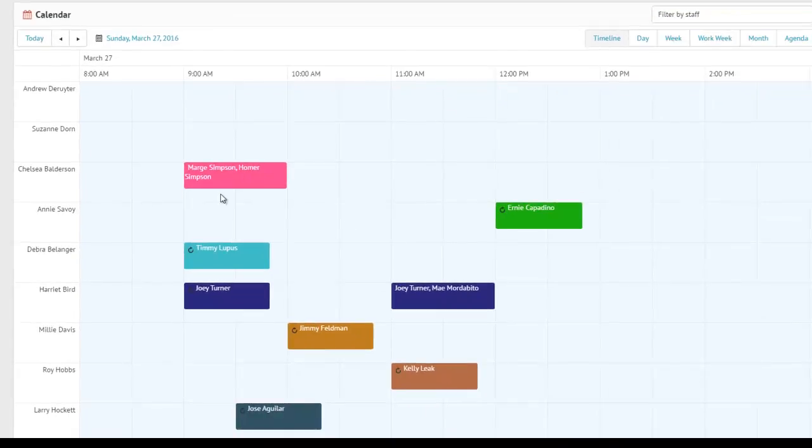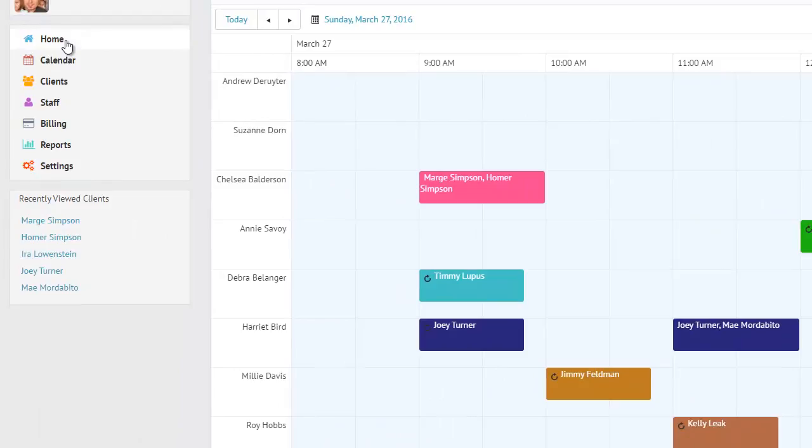Okay, and I can now verify that it's on the calendar. I see the 9 o'clock time slot for Chelsea with Marge and Homer Simpson attending. So now what we're going to do is jump over to the home page so we can see the process of checking these 2 in for their session and how the invoicing would happen after that as well. So let's come over here and click Home to get to the dashboard.